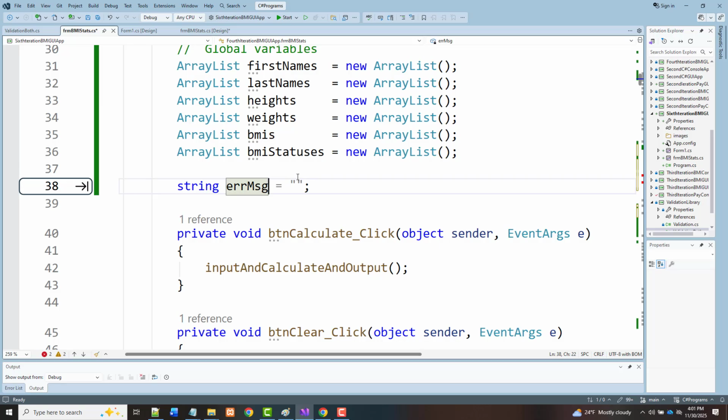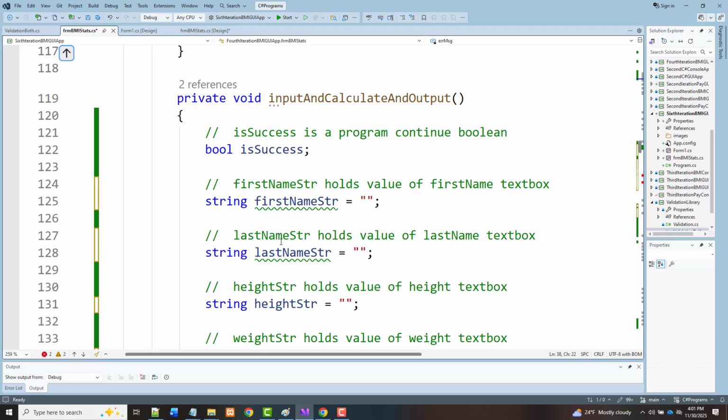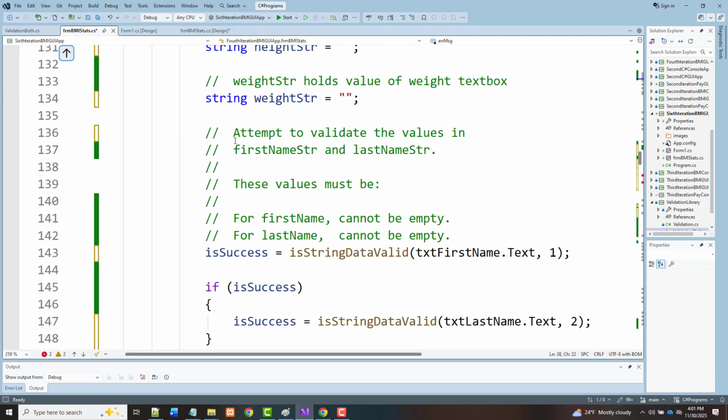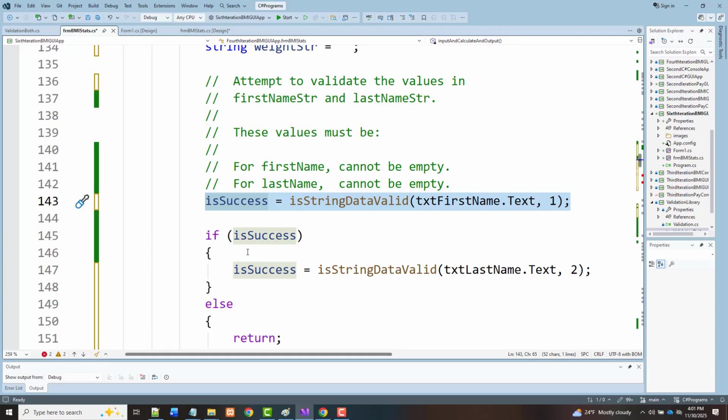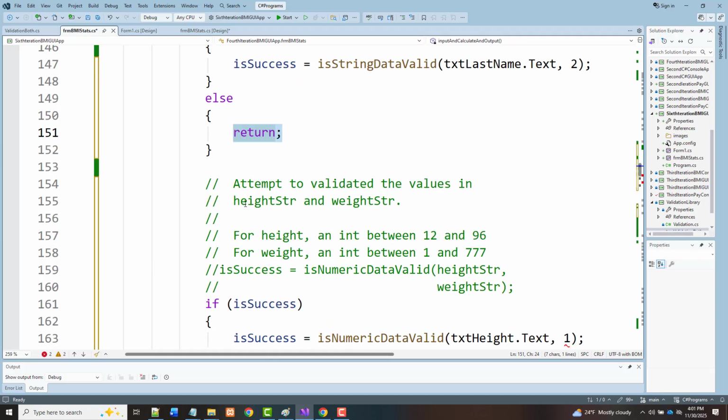All right. So I've got all these. Attempt to validate the values in first name and last name string. They need to both not be empty. So I first attempt to validate first name. If it's successful, I validate the last name. If it's not, I just return because I'm done. Then attempt to validate the height string and the weight string.